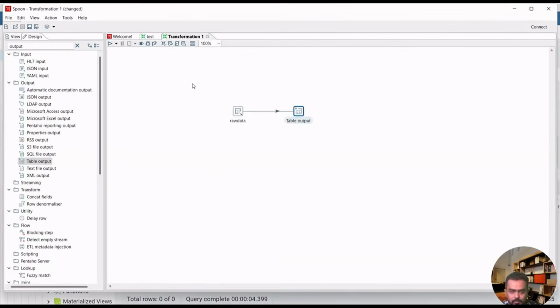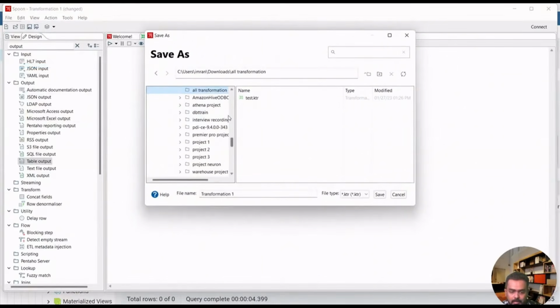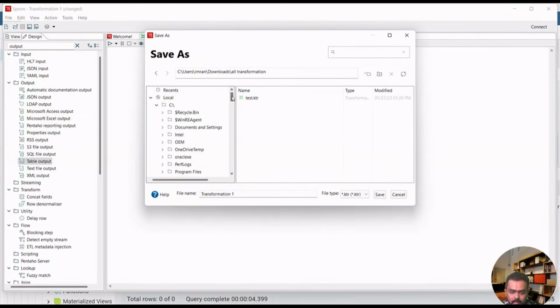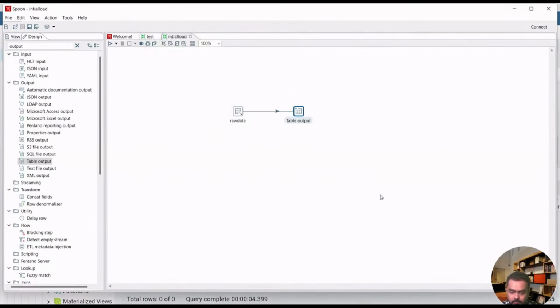So before running this transformation, what do I need to do? I need to save this, right? I have already told you. So click on save. I'll go to my downloads. I've created a folder called all transformations, right? So I'll just name this as initial load. So this will be my initial load to my data warehouse. I'll click on save.